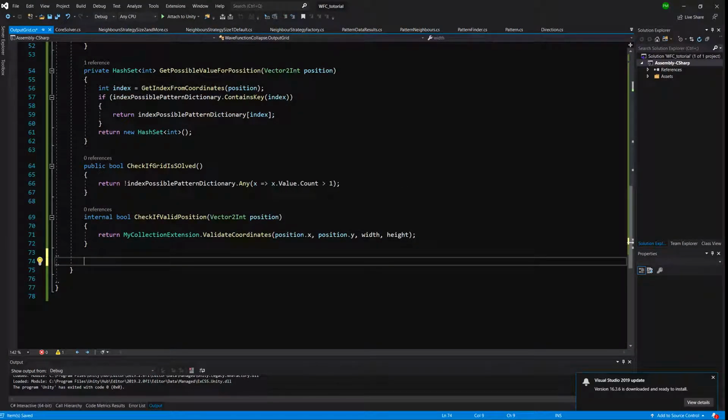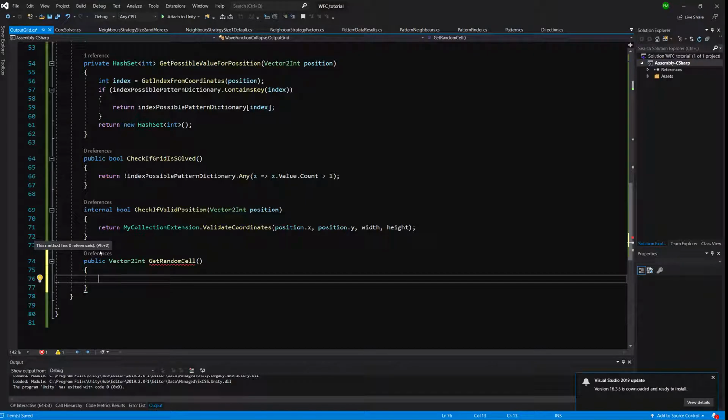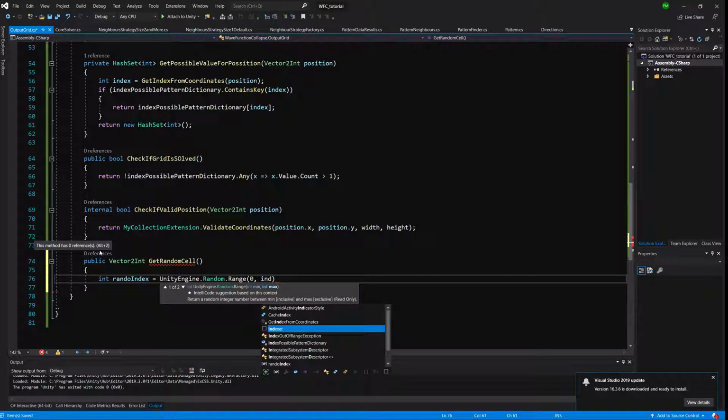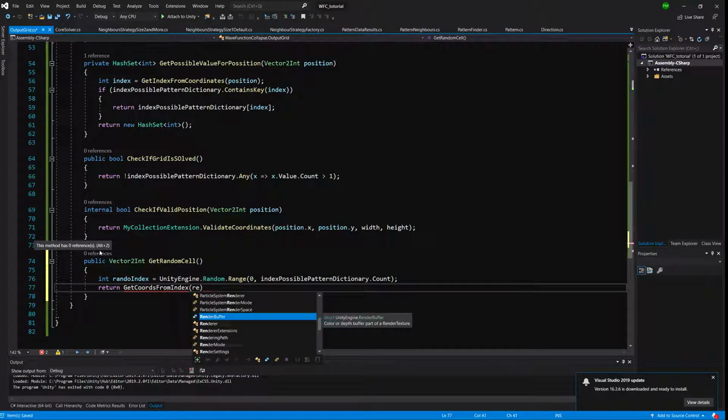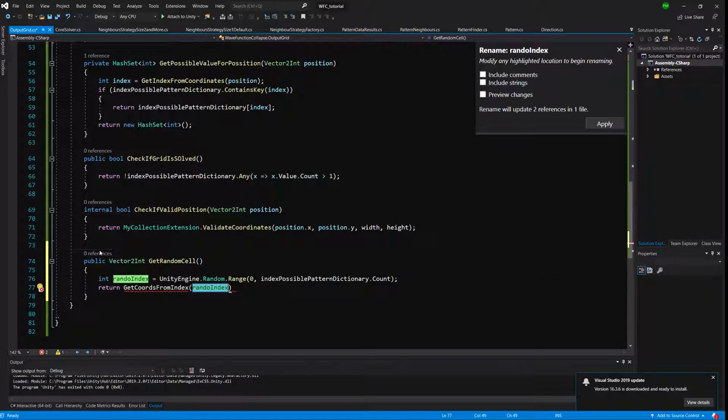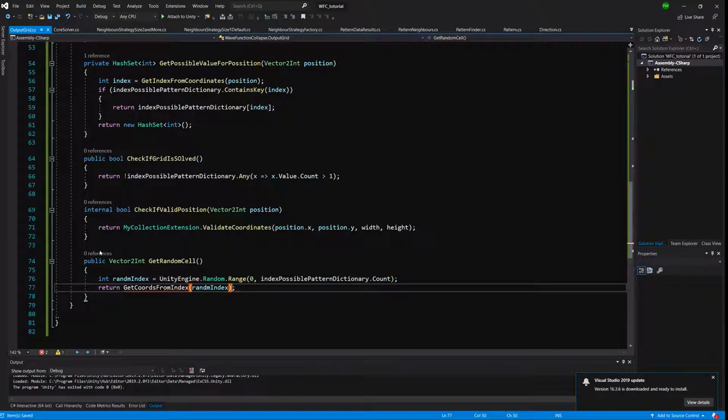Next, we need to implement GetRandomCell that returns Vector2Int. So let's create the method. Find the random index from within the range of our indexPossiblePatternDictionary count and 0. We'll call UnityEngine.Random.Range and call 0 and indexPossiblePatternDictionary.Count, and we will return GetCoordinatesFor, and it will take the random index. Let's rename this to a valid name. Okay, great. Let's create this method.